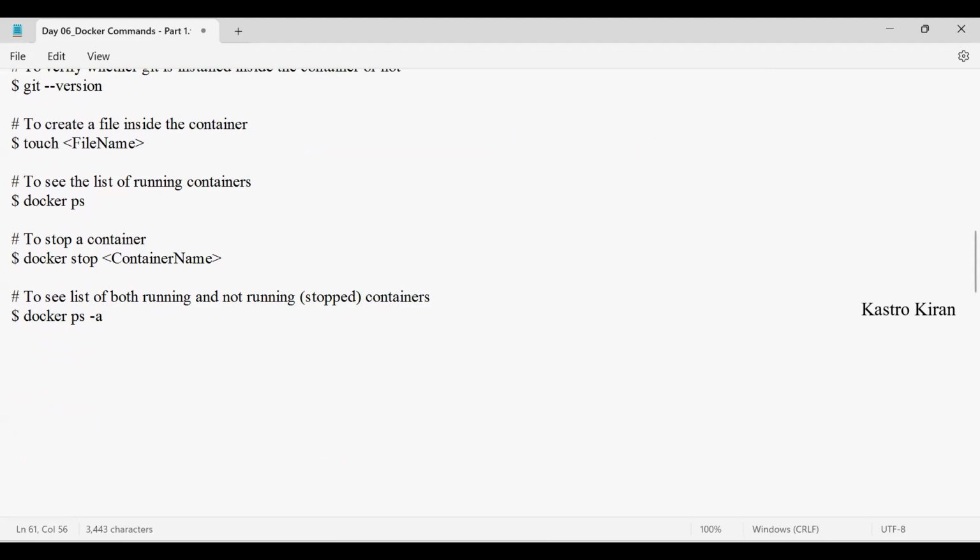Now, let's say you want to restart a container. How will you restart a container? In order to restart the container, docker start space container name. And then you can see the containers. The Docker container will get started.